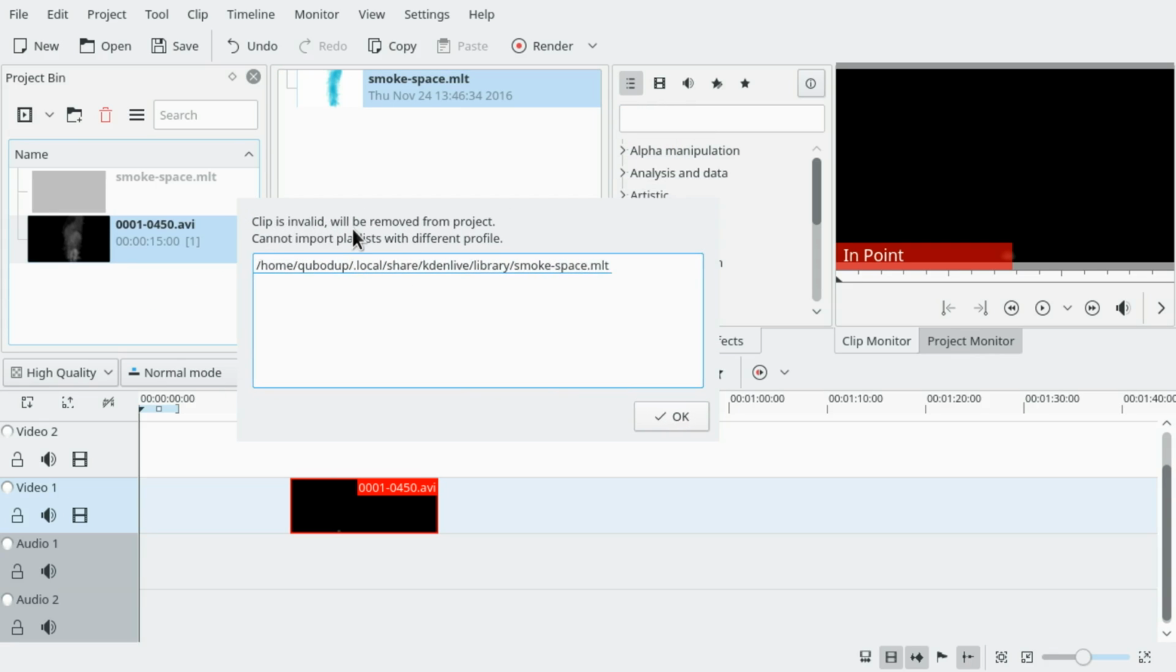Clip is invalid, will be removed from project. Cannot import playlists with different profile. So take note, this is the home.local/kdenlive-library folder. You can actually go there and see the MLT file yourself, just in case you're interested in how the library is saved.